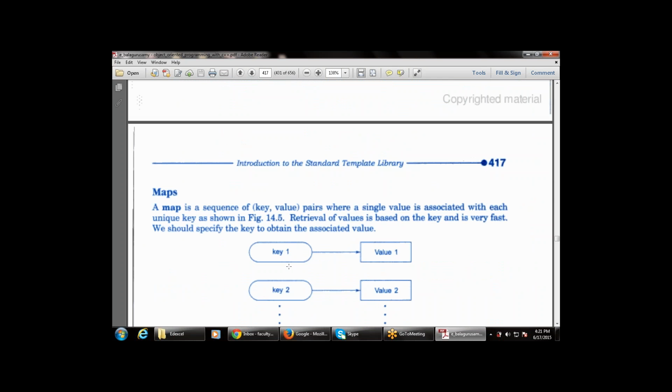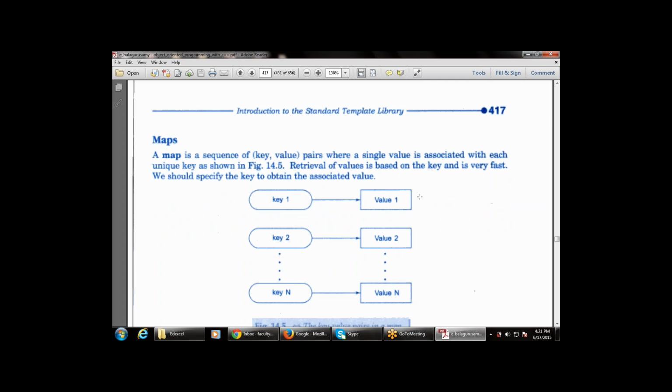Next we have studied the map container, which is a category of the sequence container. A map is a sequence of pairs, a key and a value. What type of pair is it? It is a key and a value, where a single value is associated with every unique key.